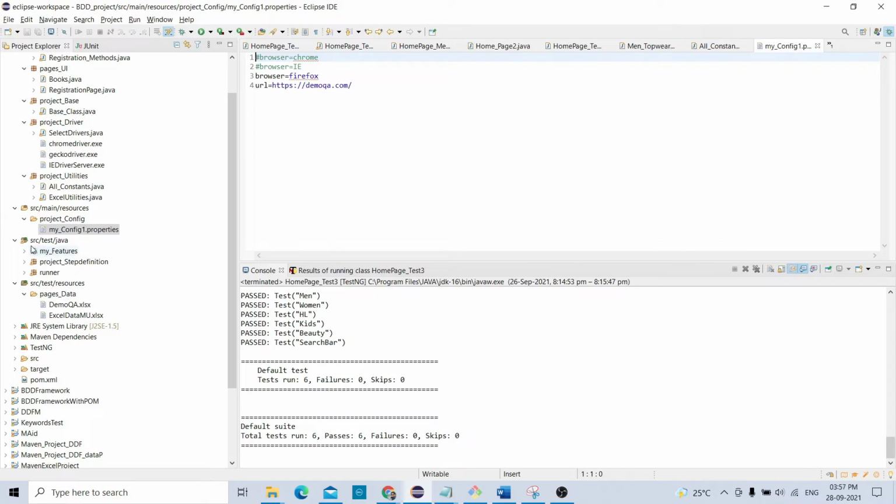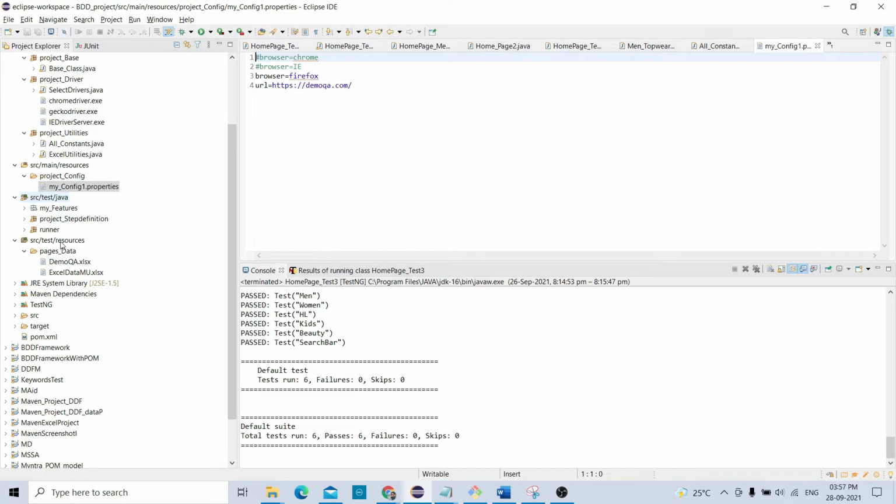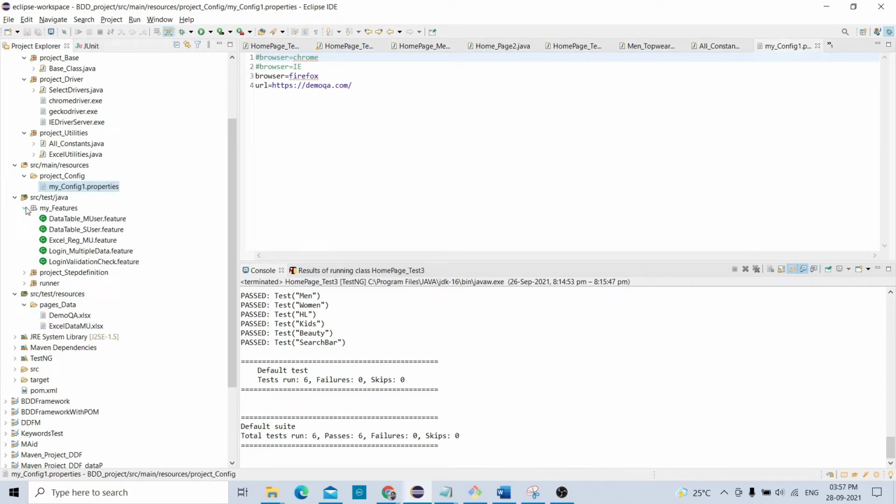Then the third part is src test java, and again we are having three different packages in this. First package is my features. Here all the feature files will be stored. These all are the feature files. Then corresponding to these feature files, there should be a step definition file which should be available in the same location. So on the same location we are having step definition files. You can see all the corresponding files to these particular feature files are available in step definition.